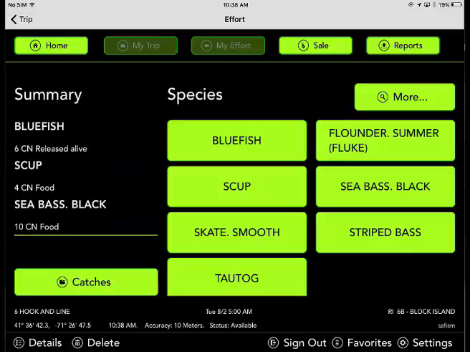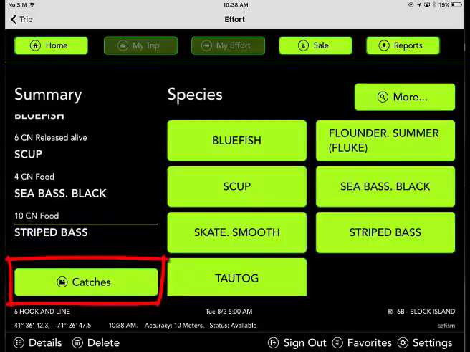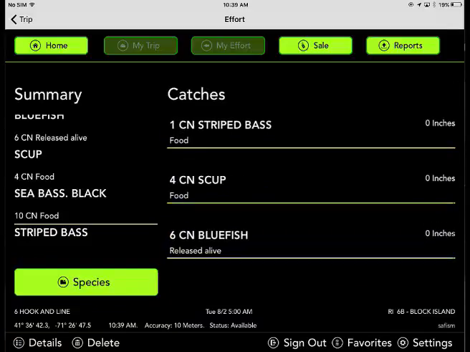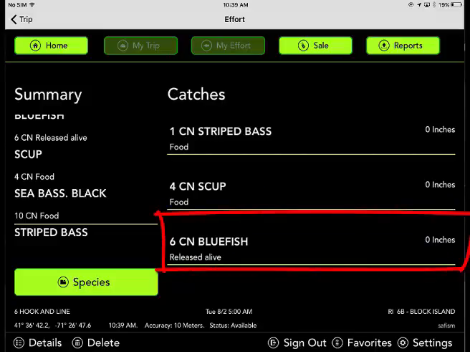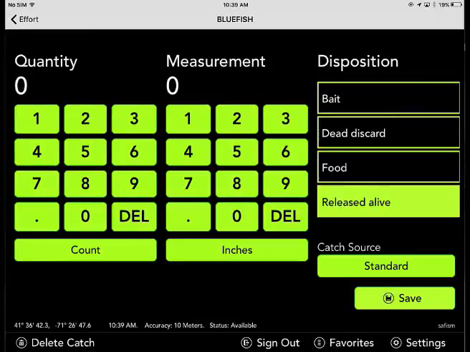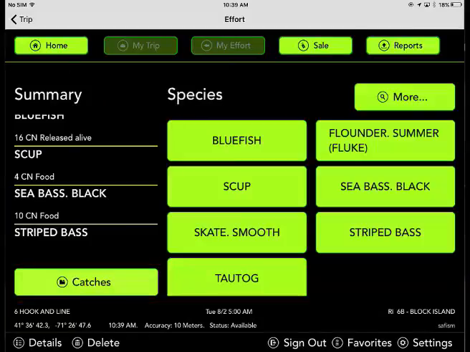Again, as a reminder, if I wanted to change any of those that I see if they were wrong, I'm going to click on the Catches button, and that's going to bring me to each of my catches. So if I say, geez, I had actually released 16 bluefish and not 6, I can change this, and I can put 16. There you go. And you'll see where that's changed. Go back to species, and again, I can add in more if I had any. But this trip is done.